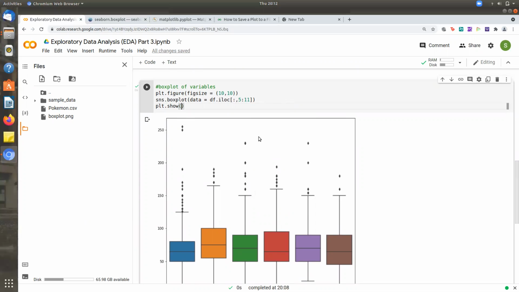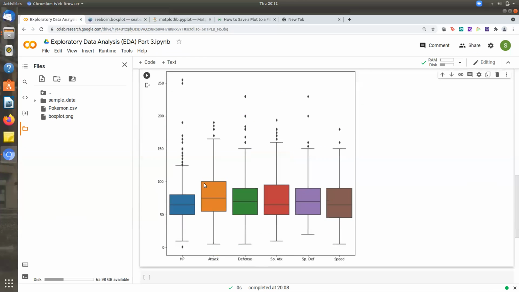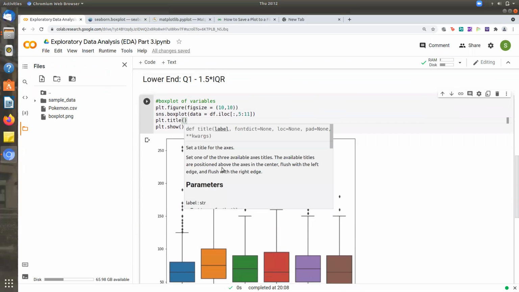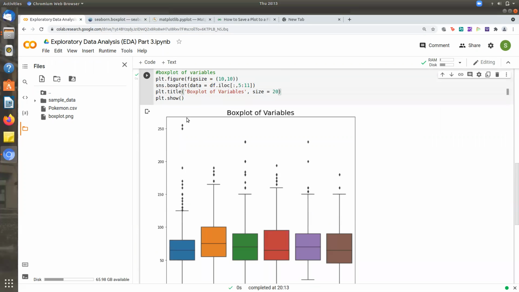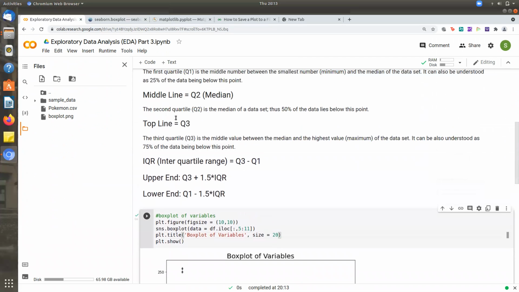We can also improve the aesthetics of this and get a title for this plot. You can see how beautifully this box plot captures a lot of things in itself. It is a beautiful way to see the variables and the distribution to understand the data better. All right, let's move forward now.